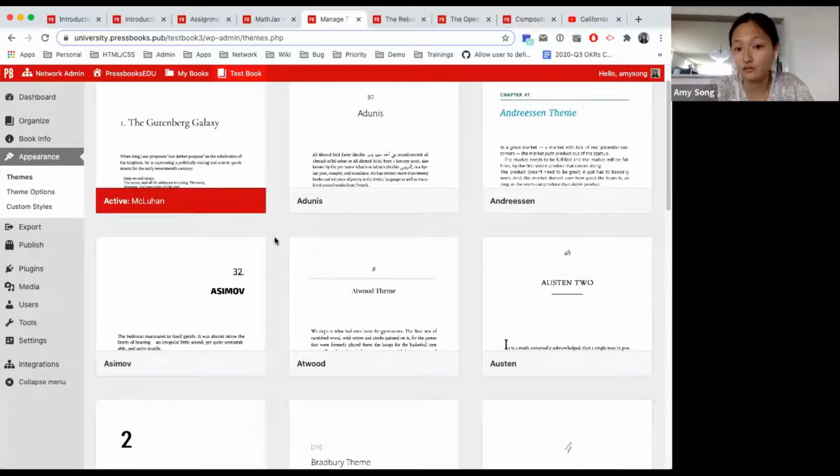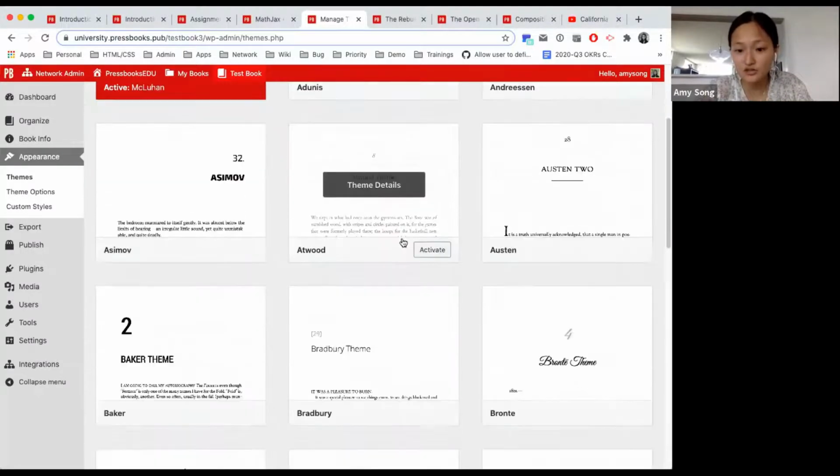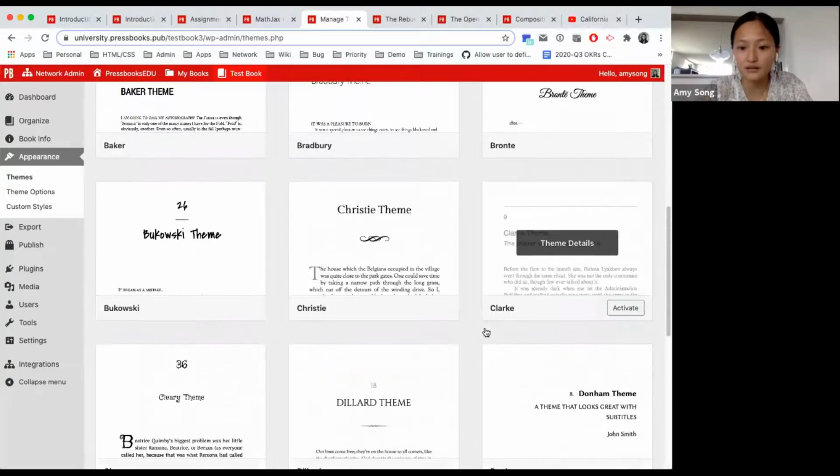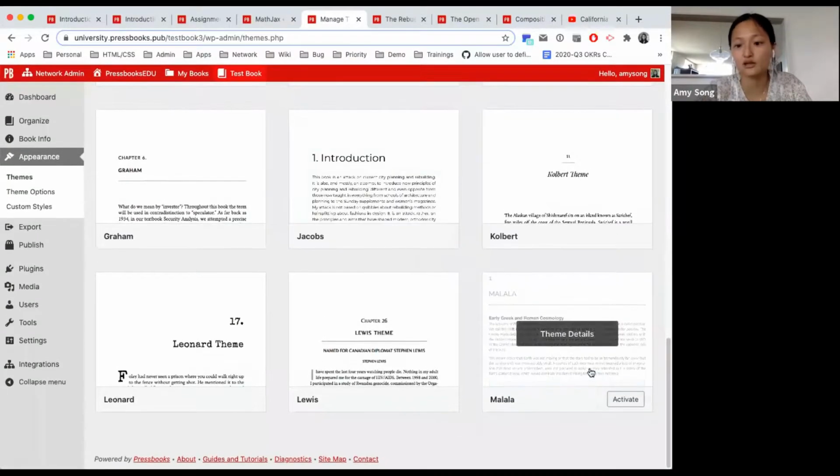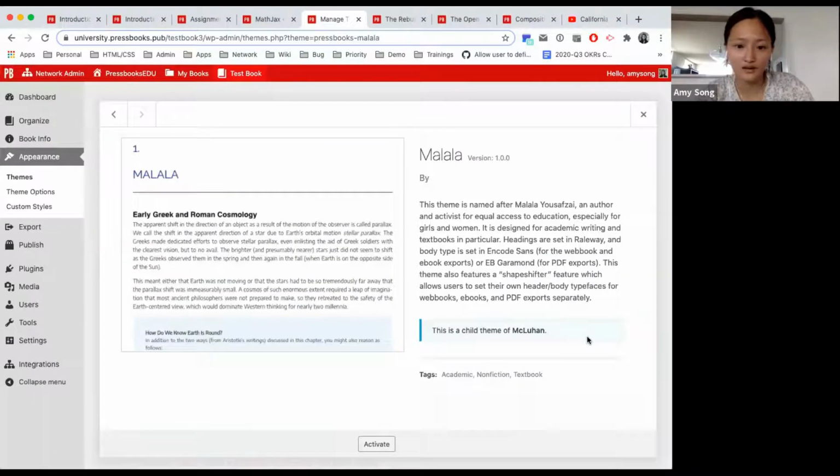I wanted to go through a couple of the commonly used themes. McLuhan is used very commonly, for textbooks especially. Andreasen is used quite a bit, same with down here, Graham, Jacobs, and Malala. Malala is our newest theme, and it looks very pretty in my opinion. It looks very modern, and it is the only theme by default with a little bit of color in the text. It's this beautiful dark blue. And it's cool because all the themes are named after authors.